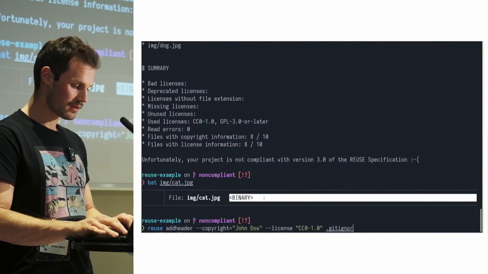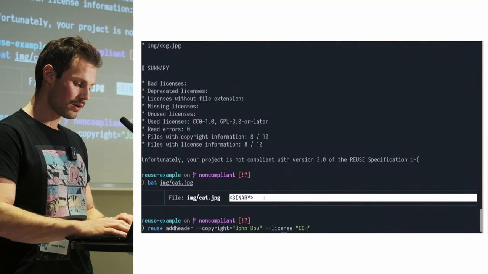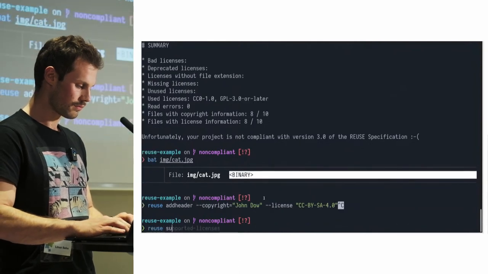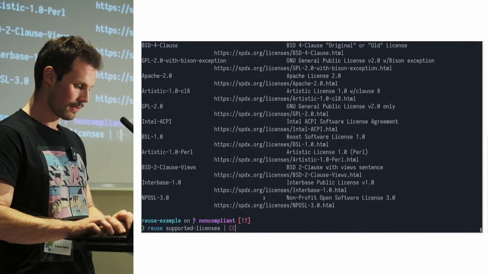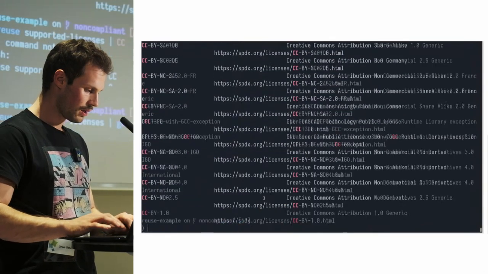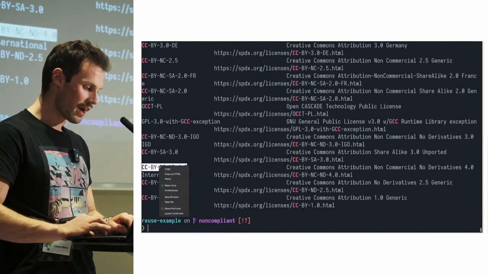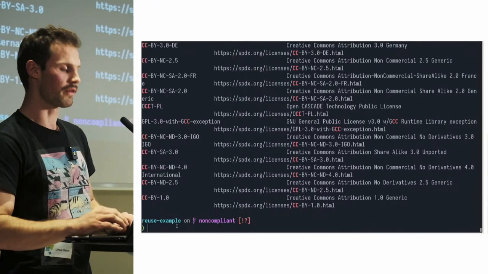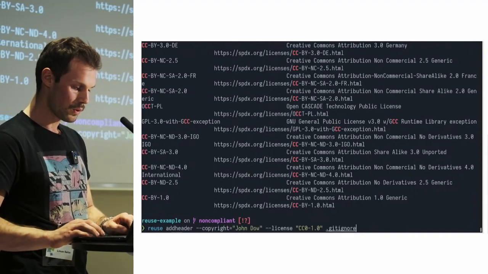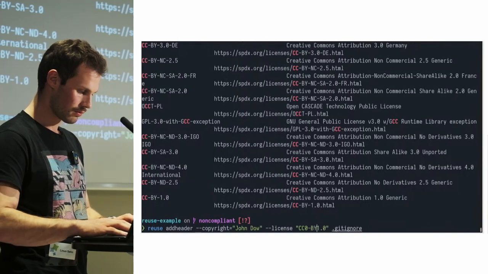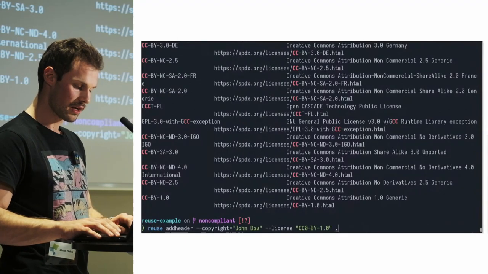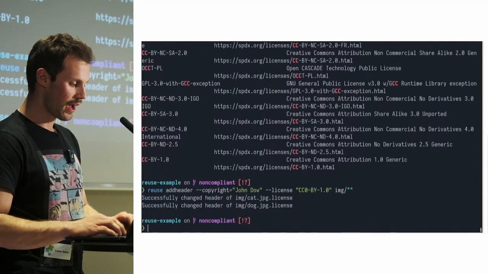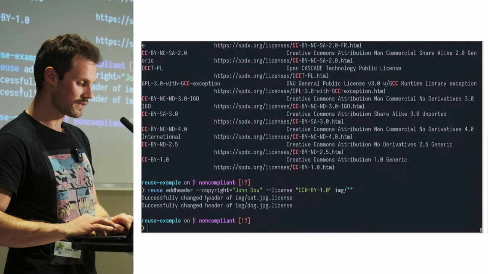So we again use the add header command. Is that the correct license header first? Okay, CC. I'm just using any license here that we haven't used yet to show you how Reuse handles that, if we haven't downloaded the license yet, but we use it in one of our file headers. So, CC by, let's just go with that. And then everything in our images folder, we want to do that. And we see here it tells us successfully changed header of image cat license.